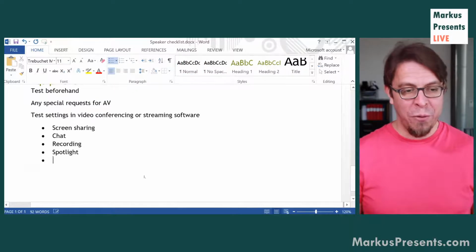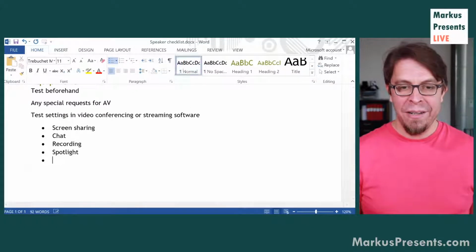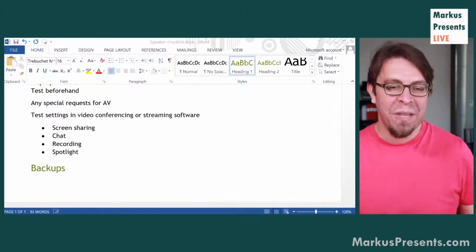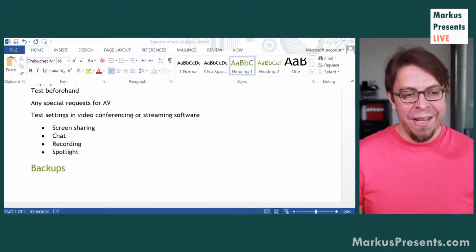Okay, now we're actually going to move over to the next point, and that is backups. If you are presenting in person, or if you're presenting virtually, something will go wrong. Something will go wrong. There will be an audio delay on your video, like I've had in a few live streams recently. The internet connection is going to fail 30 minutes before your live stream starts, which happened to me just a few days ago. You will forget your slides.